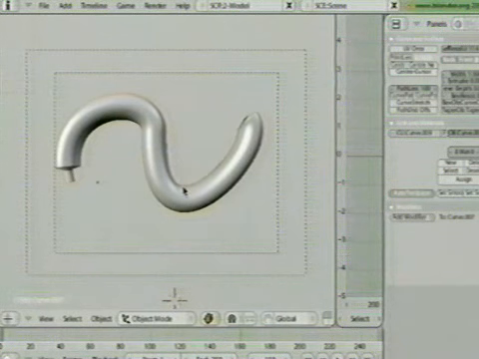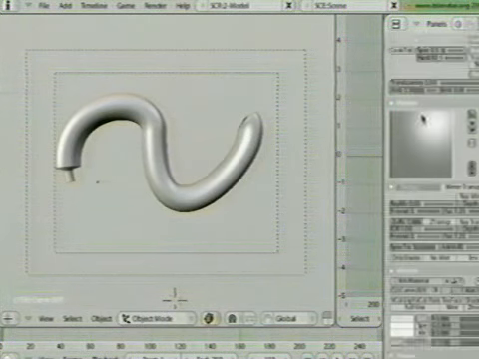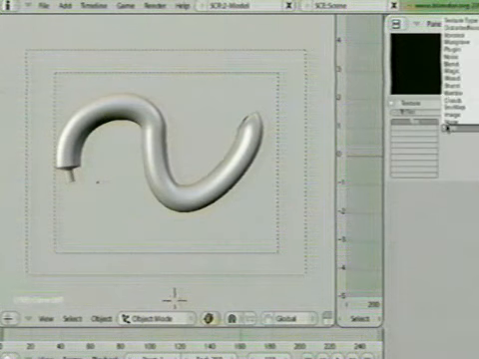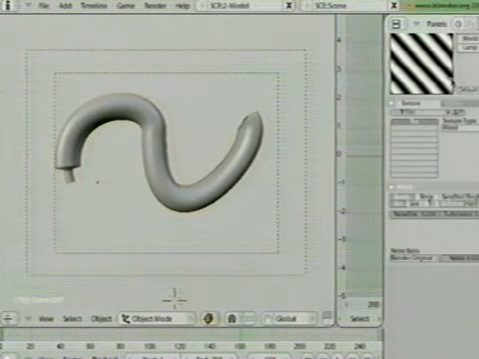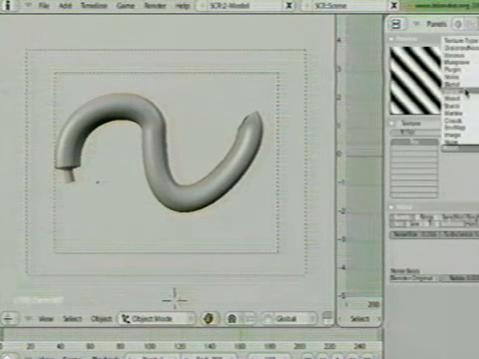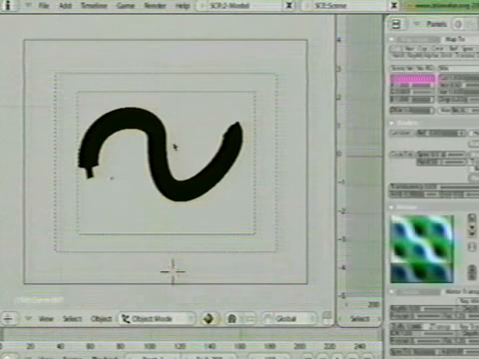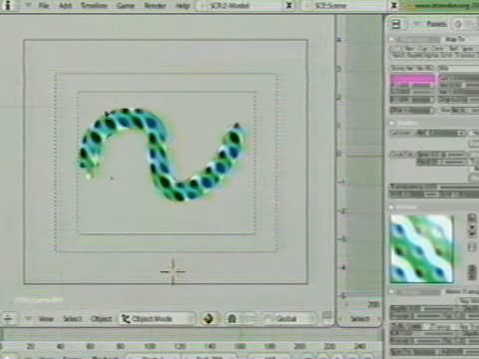Texturing curves can be kind of tricky sometimes, but there's one little button which will save your life. I'll just give it a material here and give it a texture, and this one is, well, maybe it's not so good. Okay. A magic texture. I'll have the emit so we can see it, and there's our magic texture.